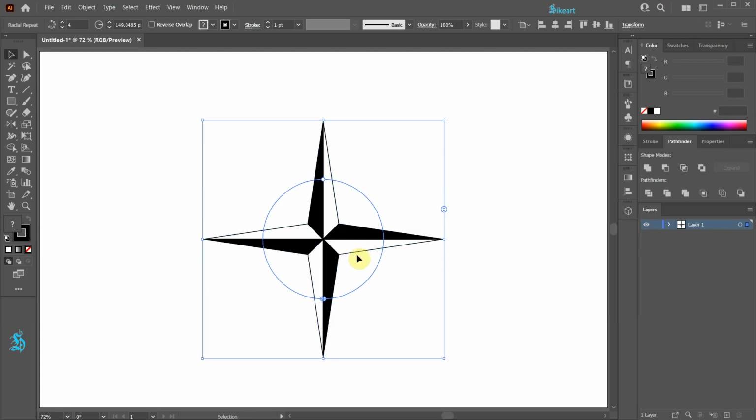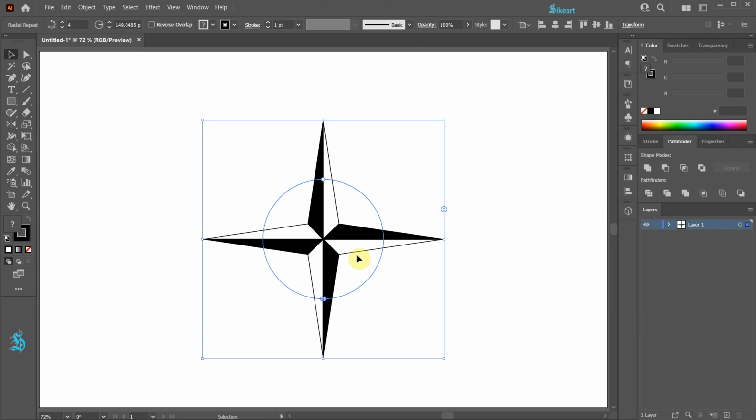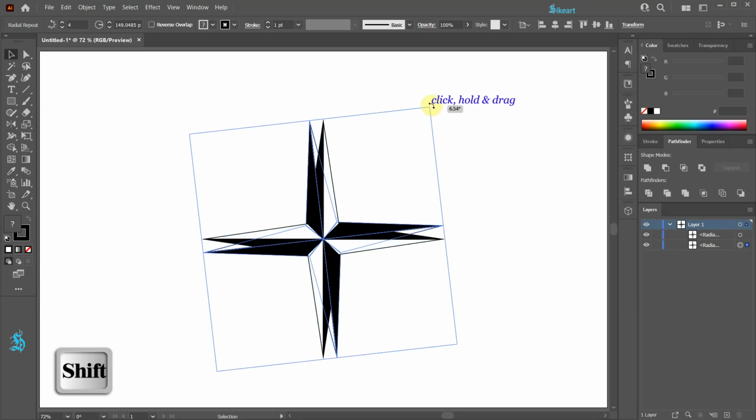Let's duplicate this star. Press the Ctrl and C keys on your keyboard to copy it and Ctrl B to paste it in the back. When we open the sublayers of layer 1, we can see our copied star. With the bottom star still selected, hover your cursor over this corner and rotate it by 45 degrees.